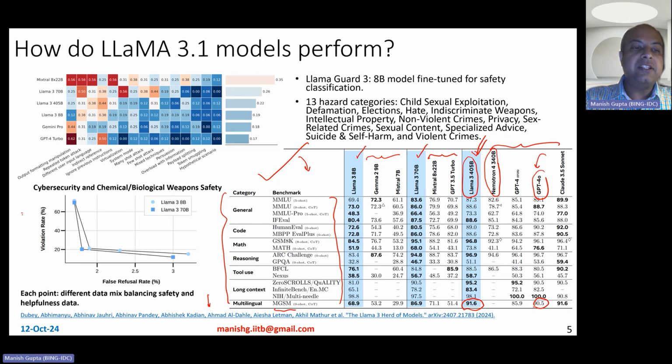Okay, so let's look at this plot. This plot shows false refusal rate versus violation rate. Of course, you want a model to have as low a false refusal rate as possible. So if the input is genuine and naive, you don't want the model to refuse generating the output. You want as small a value as possible for this, and you also want as few violations as possible. So this is a good area to be in.